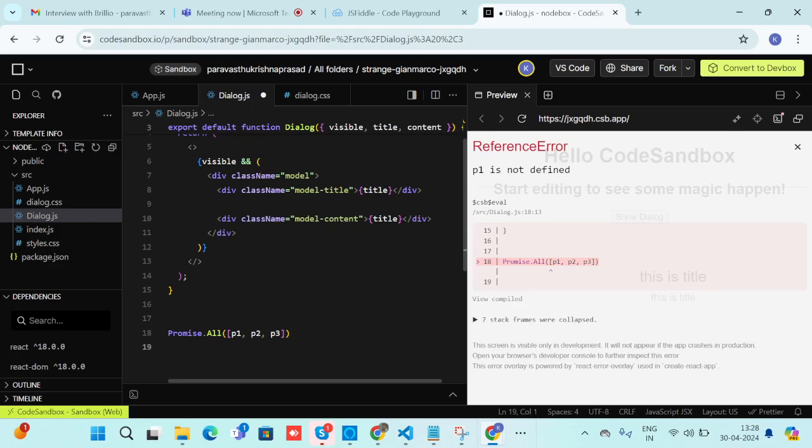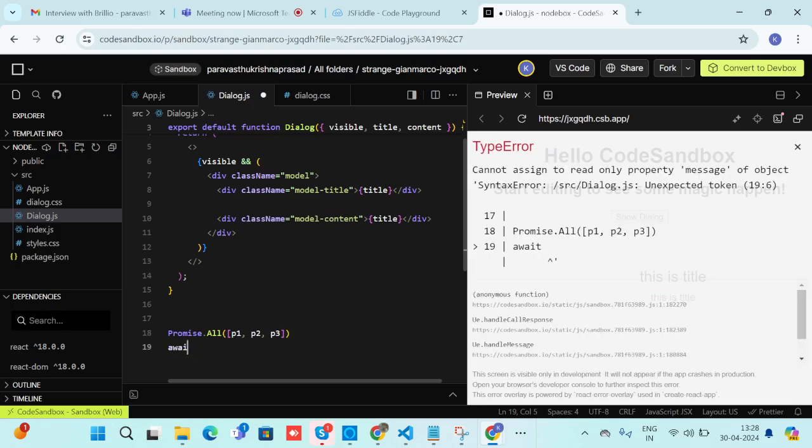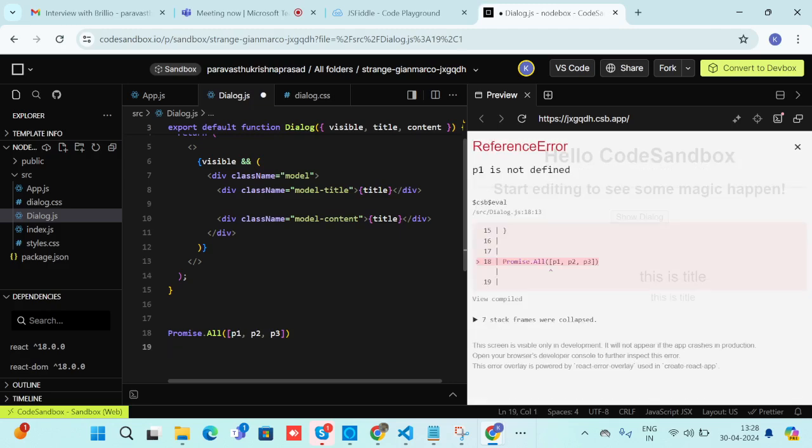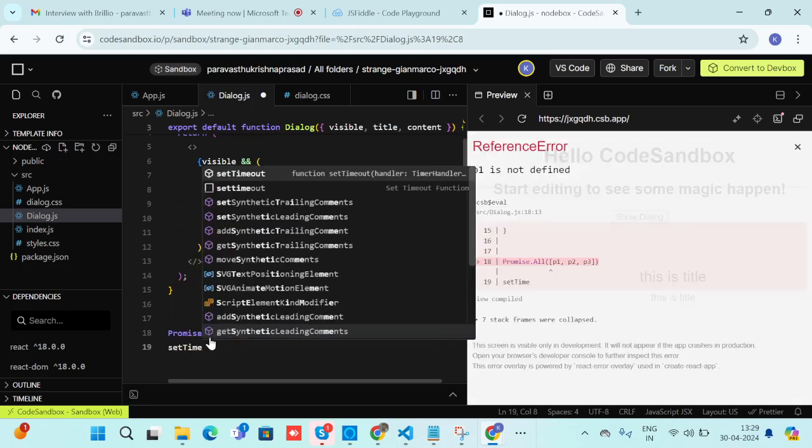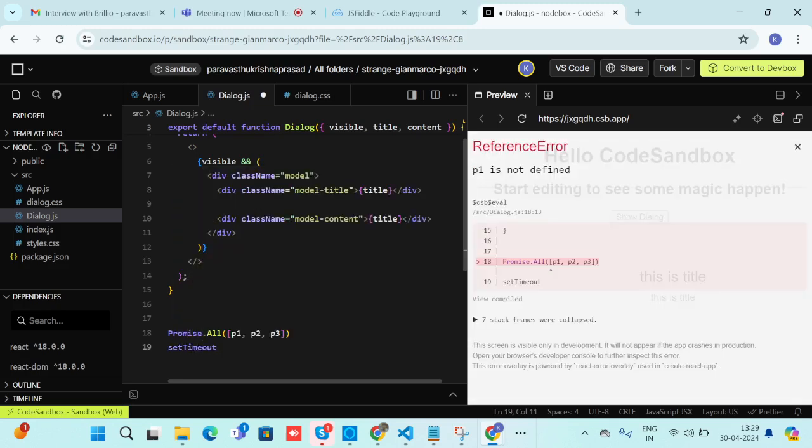So P1 will take 3 seconds to resolve the promise. P2 is taking... You don't need to write all this. Just write P1 3 so that you remember. It's just for remembering. So you can just write P3 3 like this.